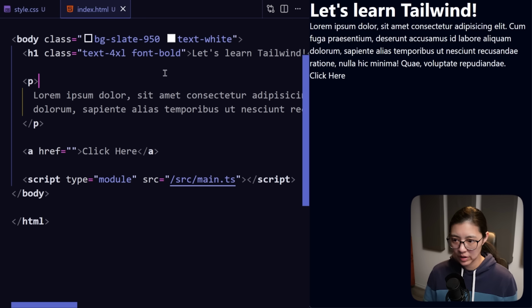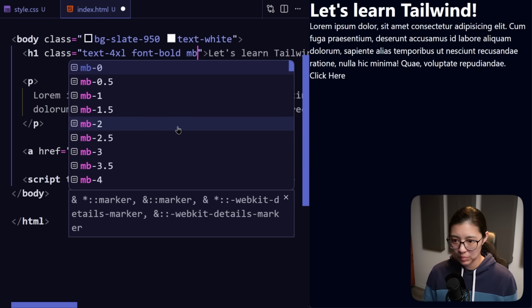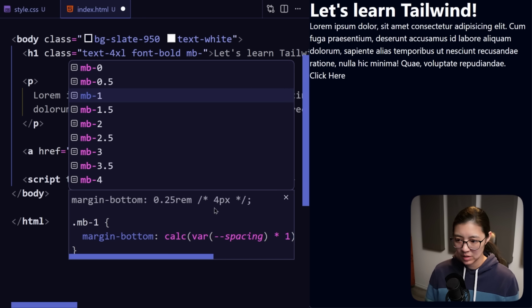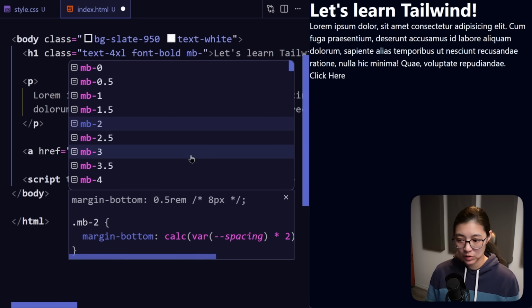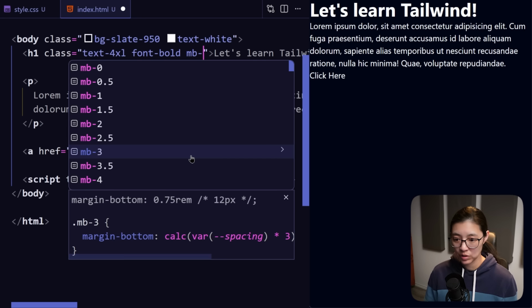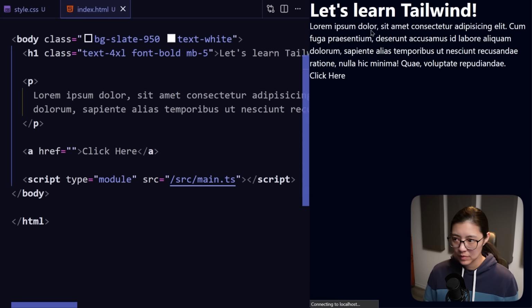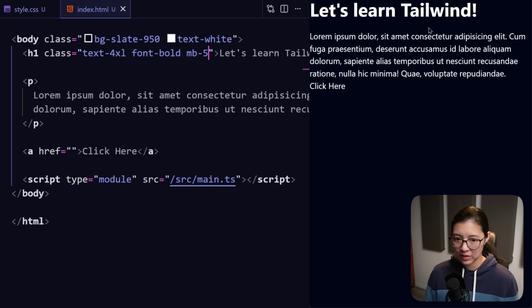So let's try margin bottom. And again, we can use the autocomplete. So margin bottom 1 is 4 pixels. Margin bottom 2 is 8 pixels. So it's 2 times 4 is 8. 3 times 4 is 12, and so on. So let's maybe do 20. So that's going to be MB5. So now we can save, and we have our space under our H1 tag.